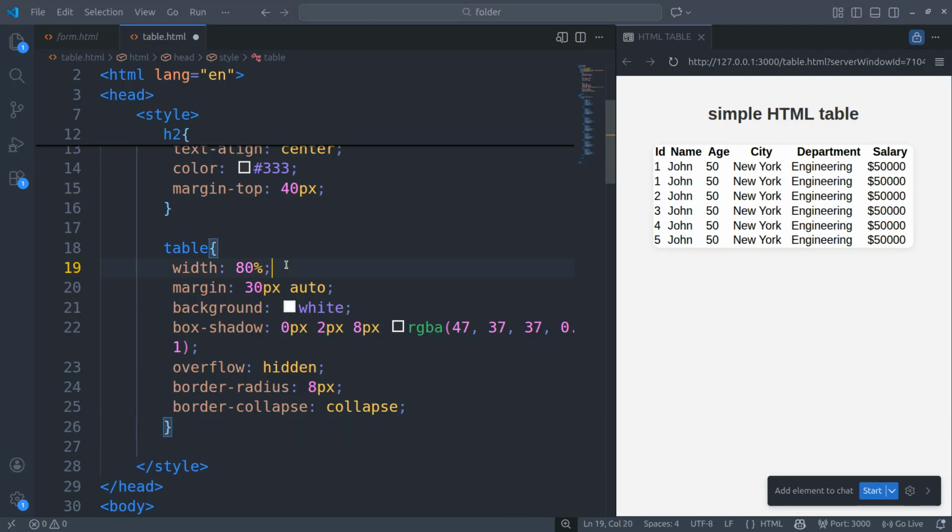Margin 30 pixel and auto adds a space on the top and bottom while automatically centering the table horizontally on the page. So this is the margin part. And we have our width. The width is set to 80%, which means the table does not take the full screen. This makes the layout balanced and easier to read. Then we set our background as white, and box shadow adds a soft shadow around the table.